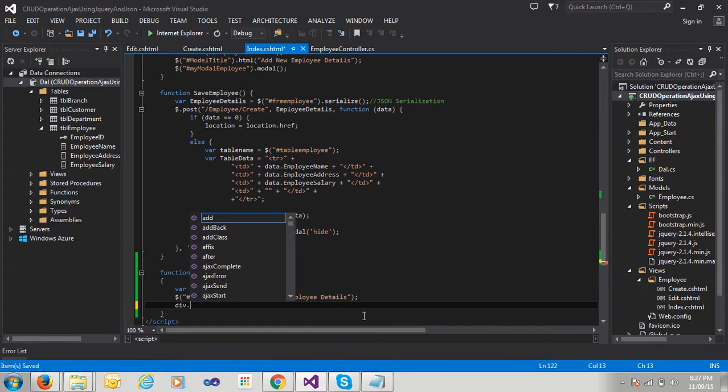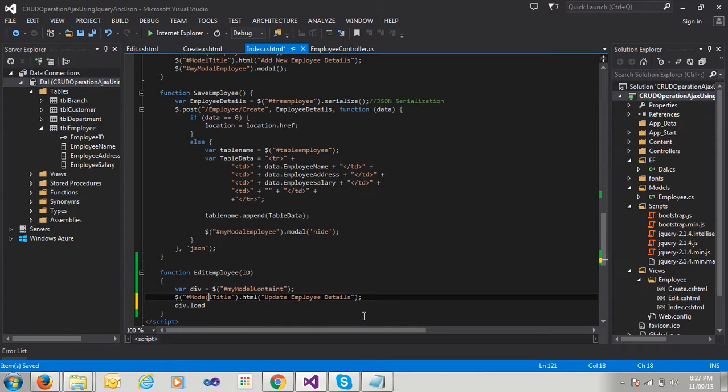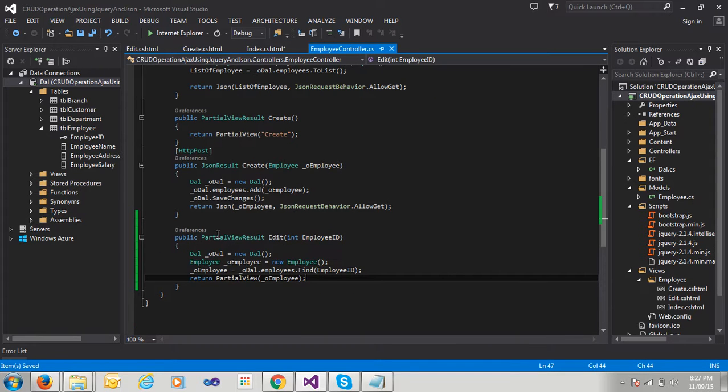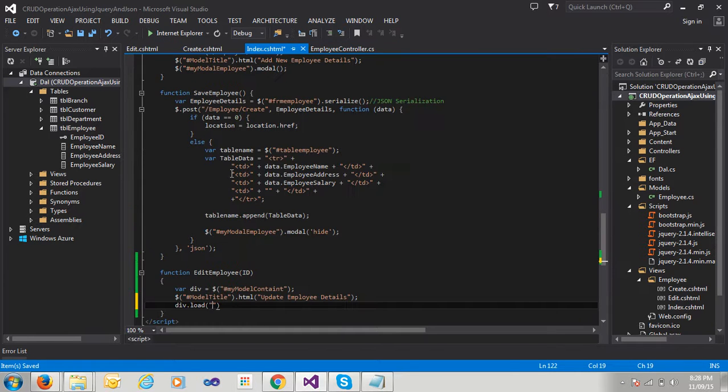you'll pass here div dot load, and I need to load the action, and you can just go to the employee controller here, and then my action is edit right from the employee controller, and the id I need to pass also id. So I'm just going to the index.cshtml, employee edit slash place plus you can pass id here. That's it. This finish.